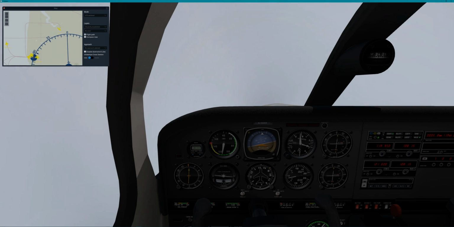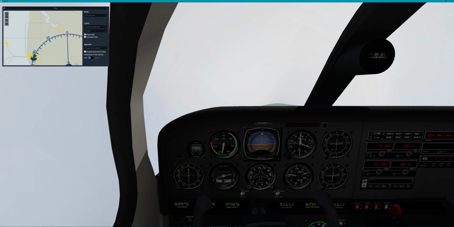The RT calls are basically the same in this video, so we won't be using them, except to say that the turn at the right base is a procedural turn and not a base turn, so you'll call in procedure turn complete. You still call in localizer established when you've got a half-scale deflection.